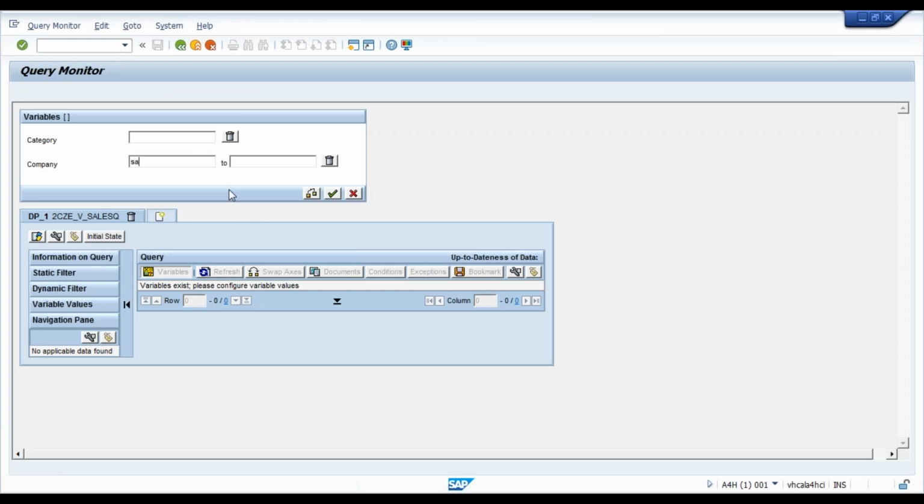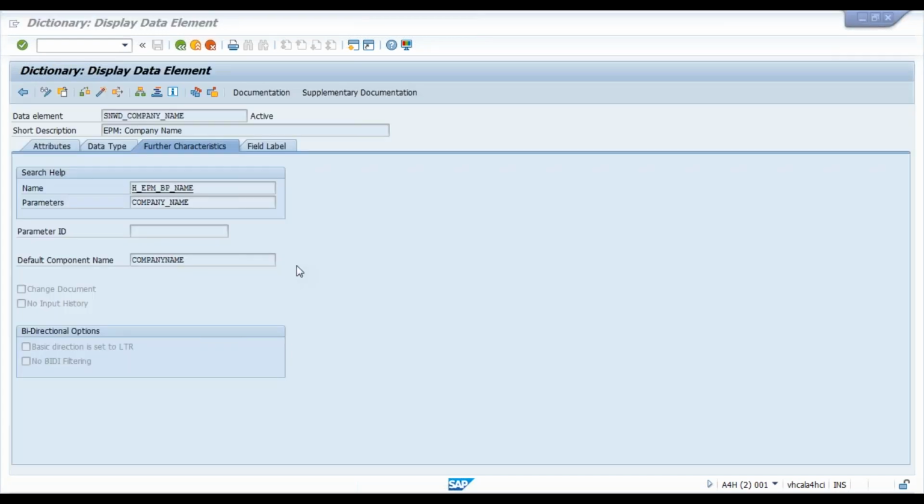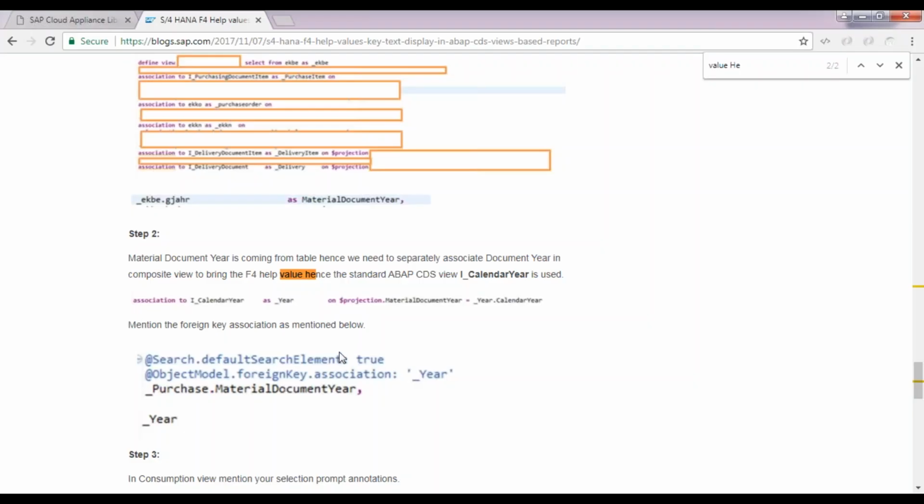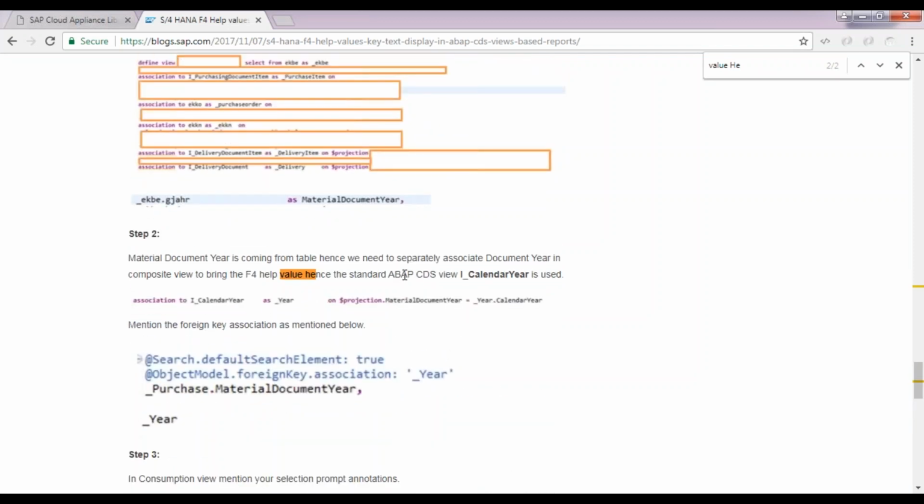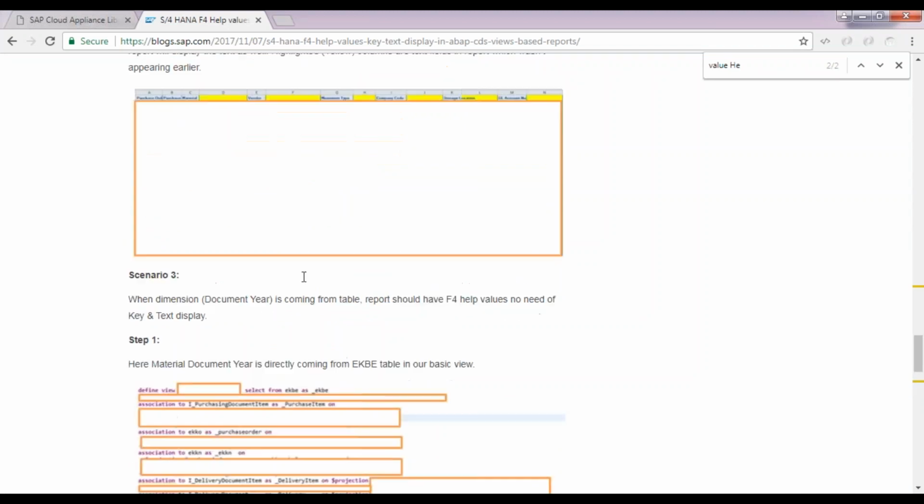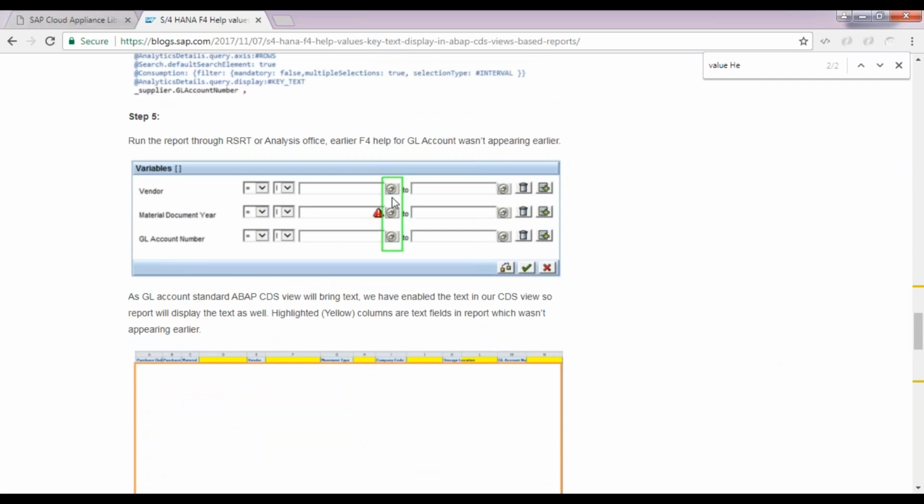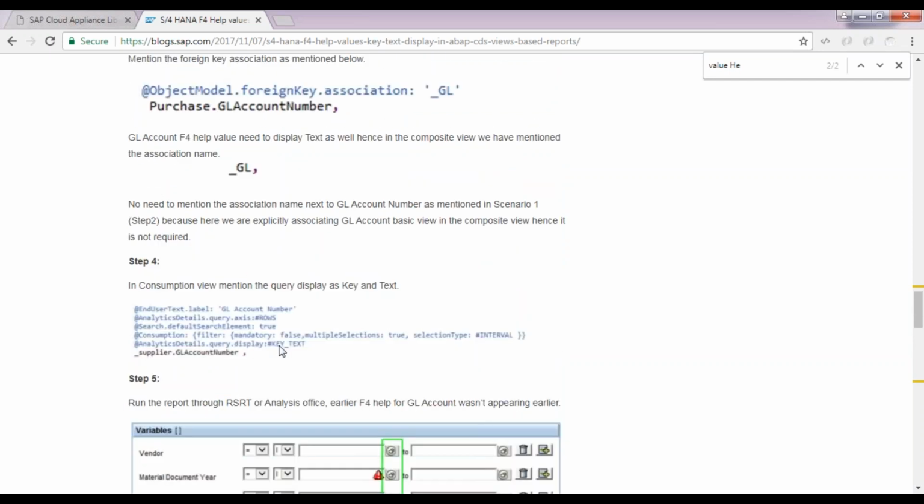Yeah, let me type here something. No, not possible. So it's not giving me any help at all. So maybe we need to explore this blog more and see how we can enable the value help for us. So F4 help, hence CDS UI calendar is used coming separately. Okay, and you see there they enabled F4 help for vendor material year. How did they do it? They must have done something.